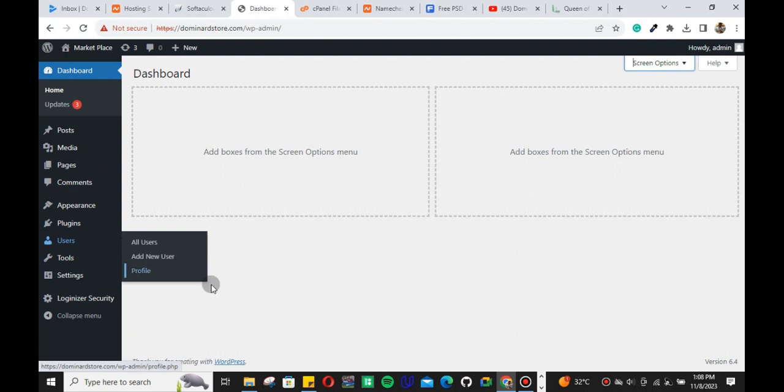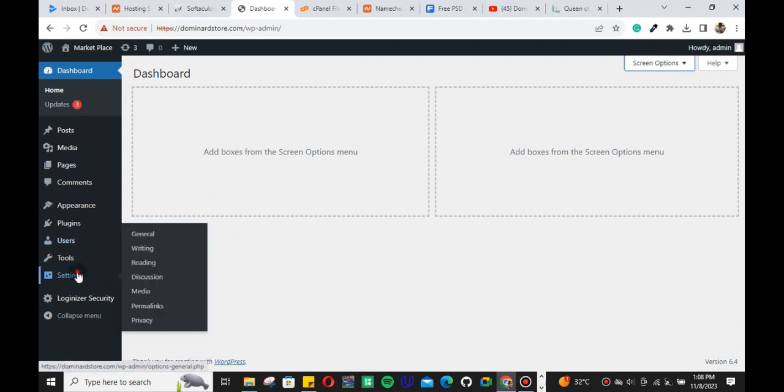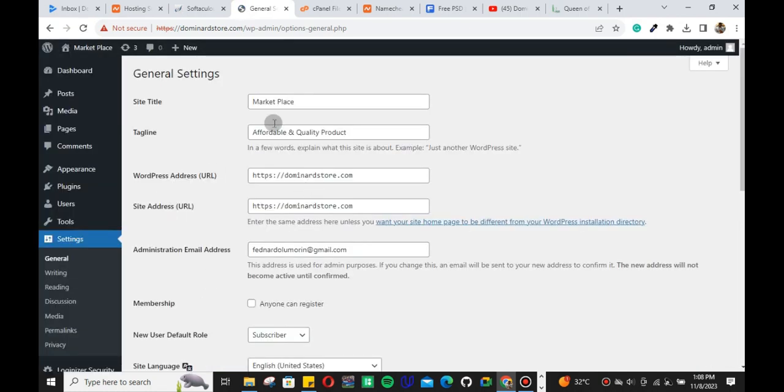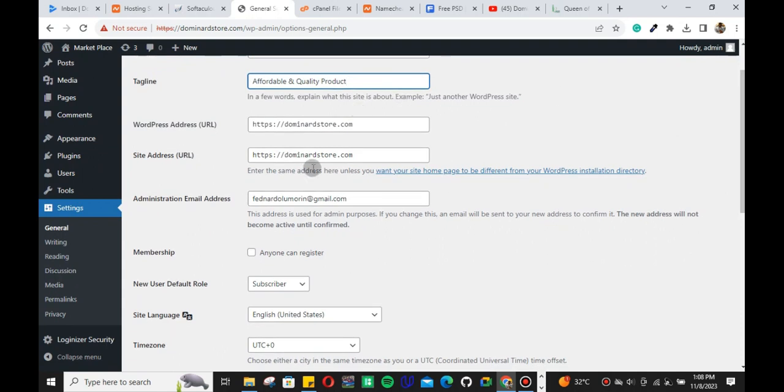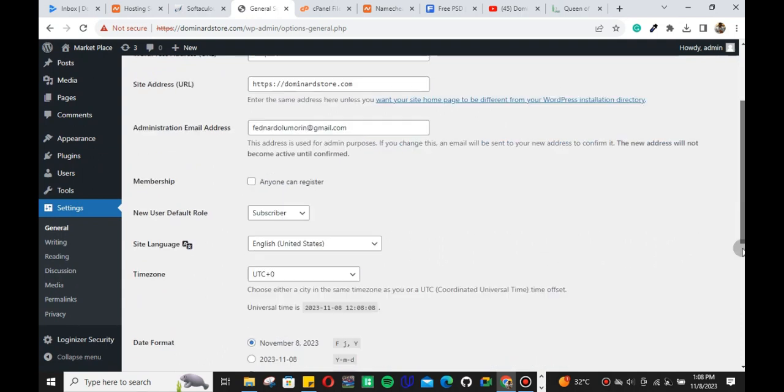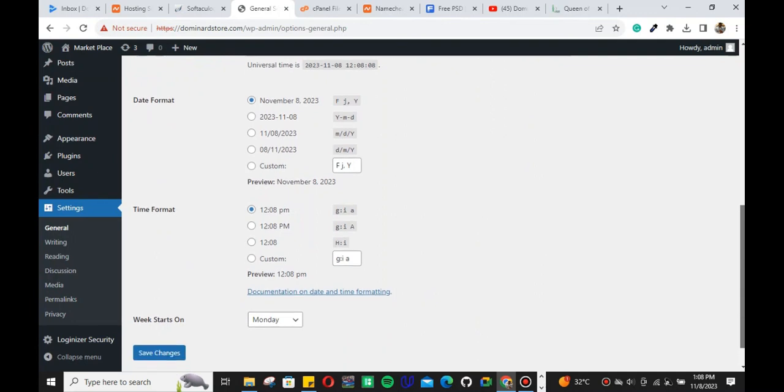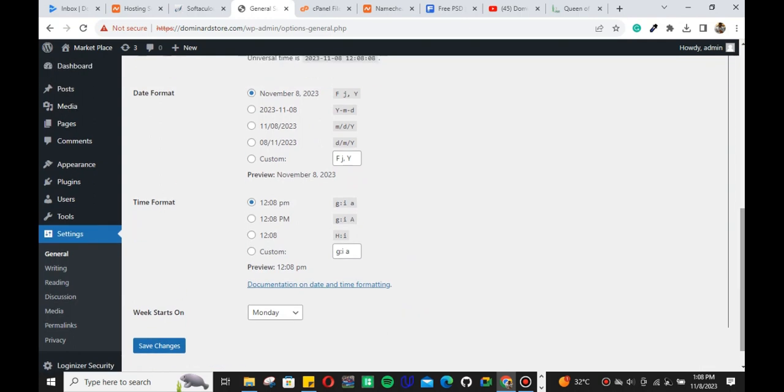Okay, and then the next thing you want to do is to go to settings, and then you want to review some of the settings. It's important to check some of the settings and make sure you can see some of the stuff we did from the installation process: marketplace, affordable and quality product, and all of that. You can see the link, which is good, the email address, which is fine, your time zone, depending on where you are. You just want to choose the right format for your time, and then the week start date, depending on your location. You might want to change some of these things.